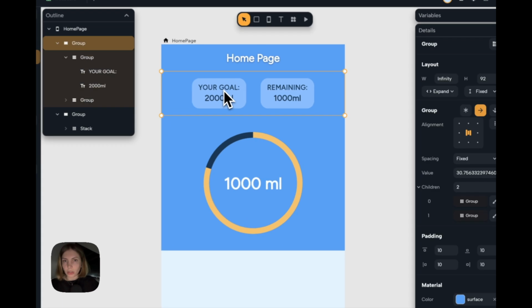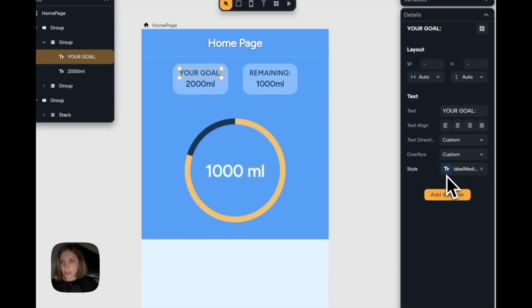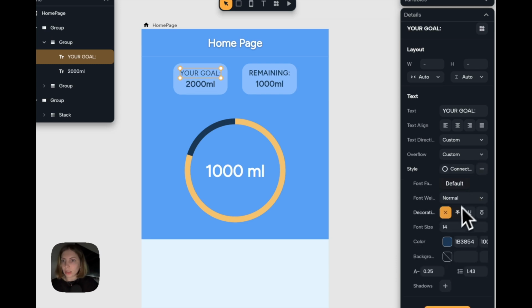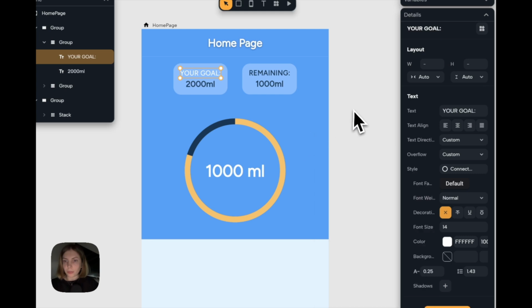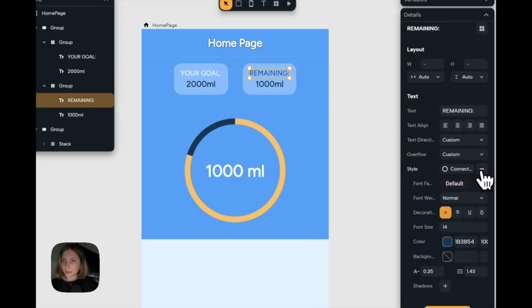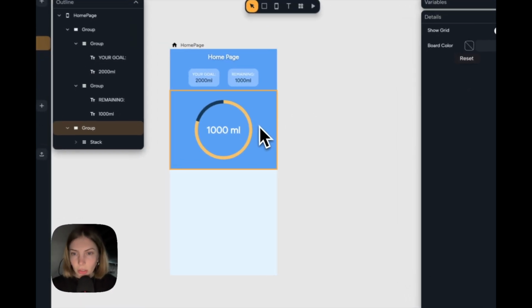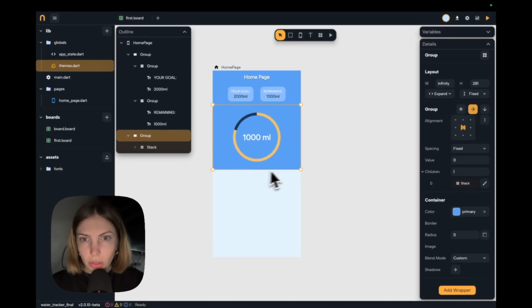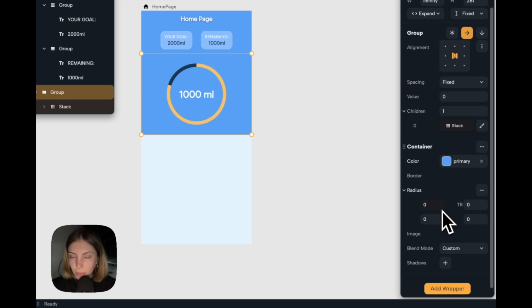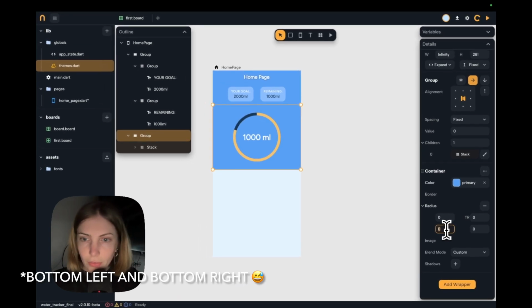I also want to change the color of this text. So now it's connected to a text style, so to do it I need to detach it and I select a different color. Now I'm going to select this section that I designed before and I want to add some border radius only on these two corners. So I'm gonna go on the properties of the container and only add border radius to the top left and the top right.